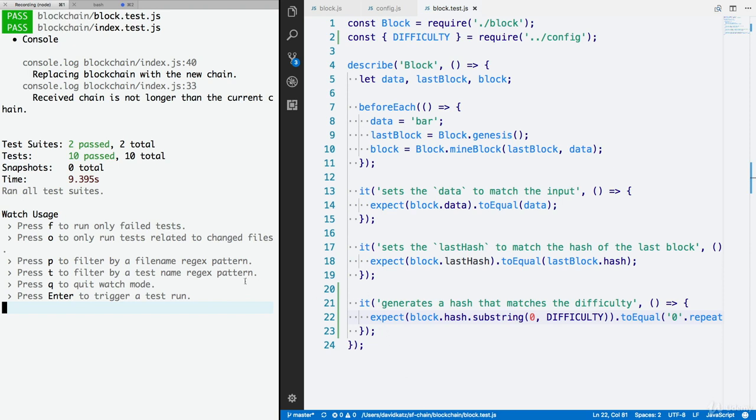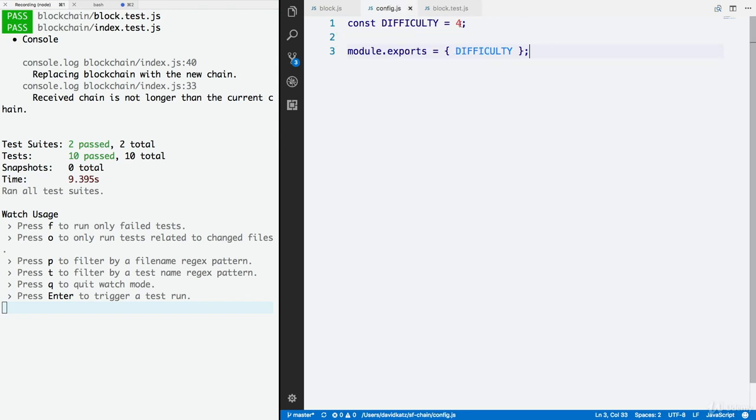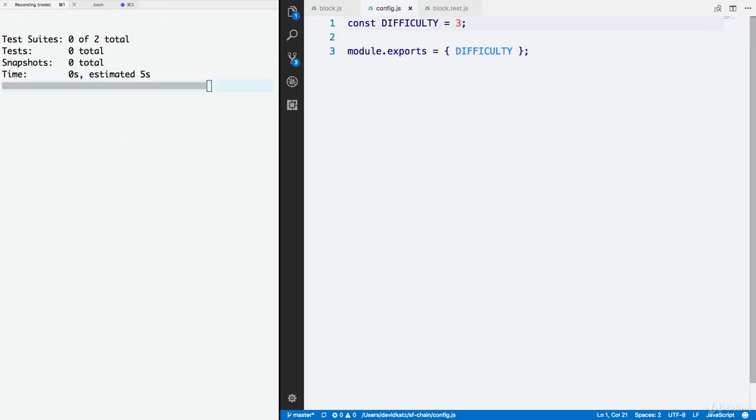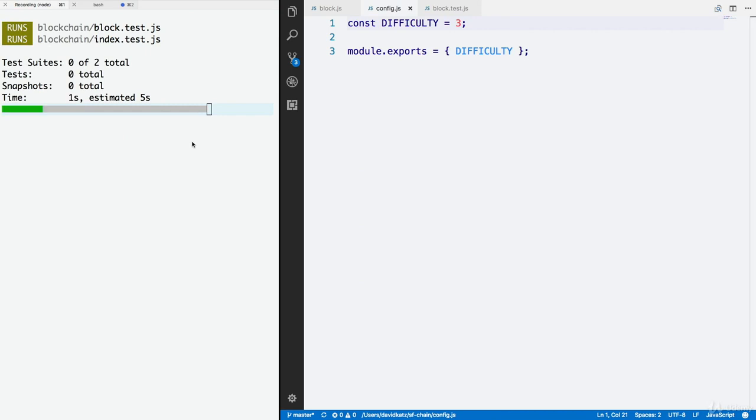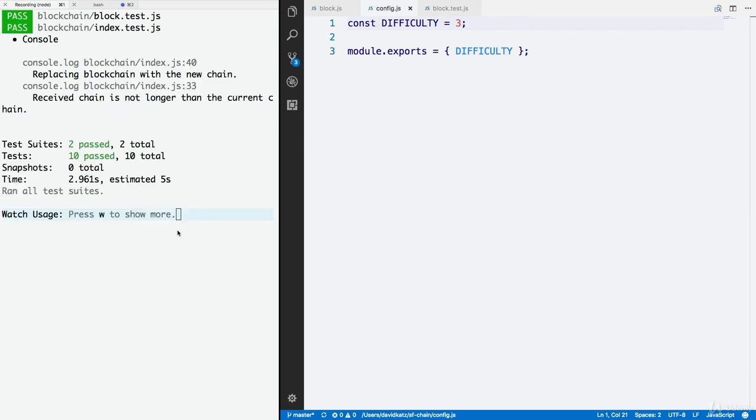Notice that the test suite again takes a bit of time to run. Considering that the difficulty is set to 4, this is actually expected since it takes some time to find a hash value that starts with at least 4 zeros. We can speed this up a little bit by going into our config and then changing this to a 3. And as we do so, it takes around 2 seconds to do it this time, or actually around 3 seconds, which is much faster than the 10 seconds it took before when the difficulty was set to 4.